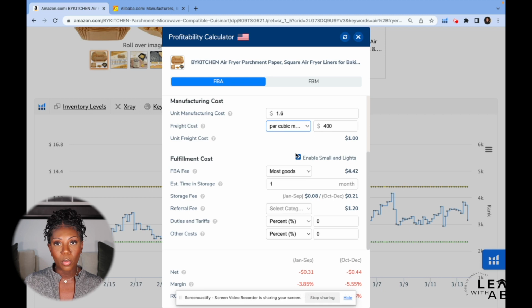Now, this is a small product, so if you are part of the small and light program with Amazon, I think it minimizes your fees. Yes, it definitely minimizes the fees, because if we unselect it, then we can see that the numbers change. So we'll just leave that, but that is something that you would have to apply for to have it be small and light. It's not automatic all the time.